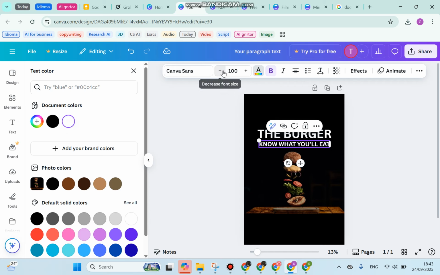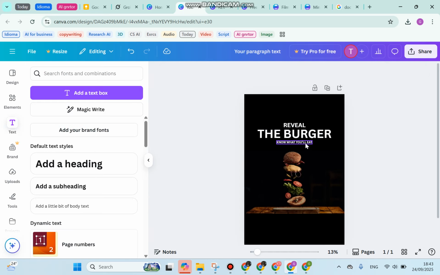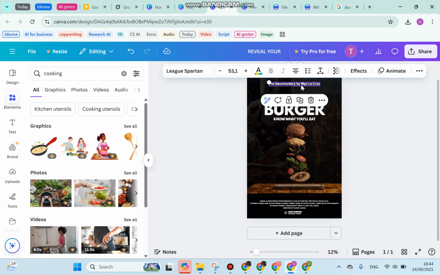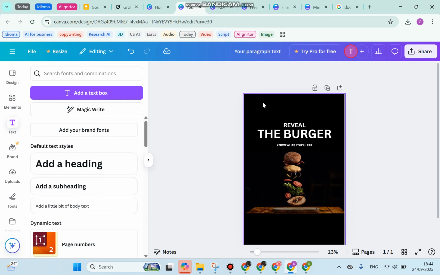Okay, it is better to decrease the size like this, so people can distinguish which one is the title and which one is, let's say, the tagline, like this. And after that I will add additional text up here. For example, "A documentary by Mia La Cruz."